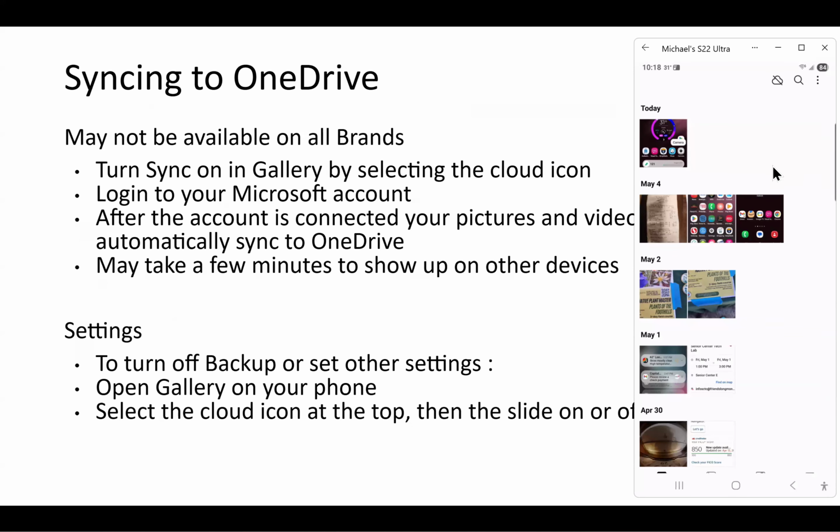So here's my gallery. This is Gallery opened up. There's the icon at the top. I'm going to check and make sure you can see this right, Daryl. Yes, we can see it. Okay, good. So I can sync it with OneDrive here.